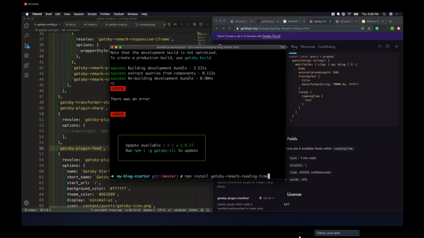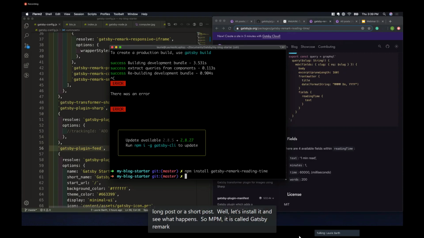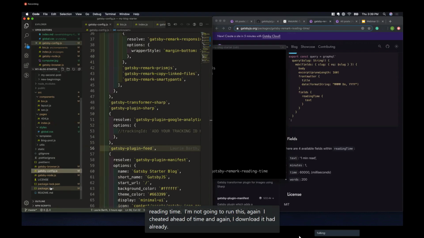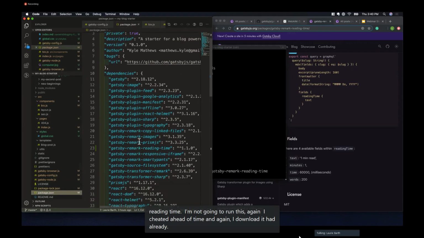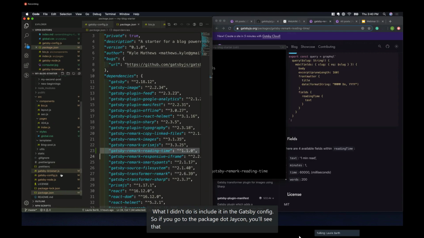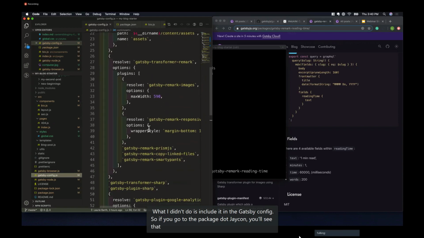I'm not going to run this because, again, I cheated ahead of time and I downloaded it already. But what I didn't do was include it in the Gatsby config. So if you go to the package.json, you'll see that I have Gatsby Remark Reading Time included. It was downloaded, but I can't use it yet because I need to include it in our config file.